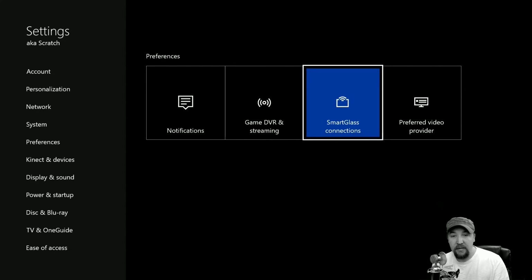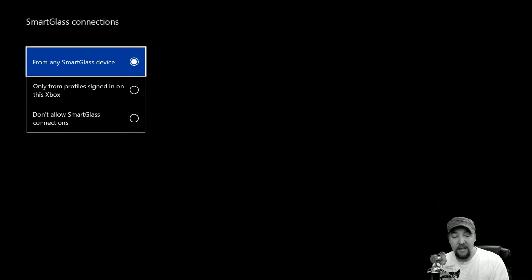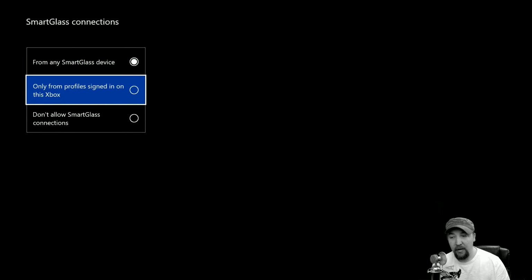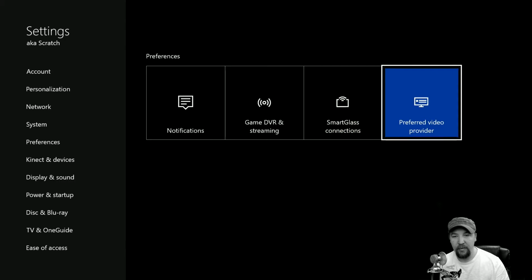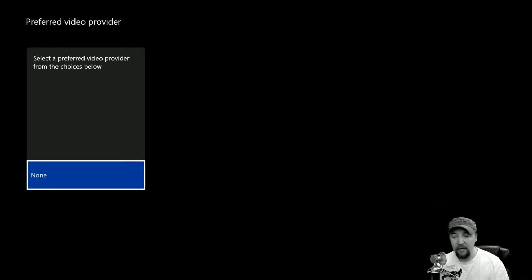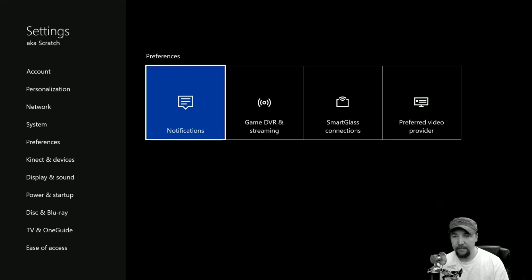Smart glass connections: any smart glass device can connect to this Xbox, or you can say only people who are signed into this Xbox can connect with their smart glass. This keeps your friends from jumping on your device and wreaking havoc. Or you can say don't allow any smart glass connections at all. You don't want anybody, even yourself, to be able to do it. So that's where that is. And then preferred video provider, which I don't have any because I don't have TV in here. But you can set that stuff there.